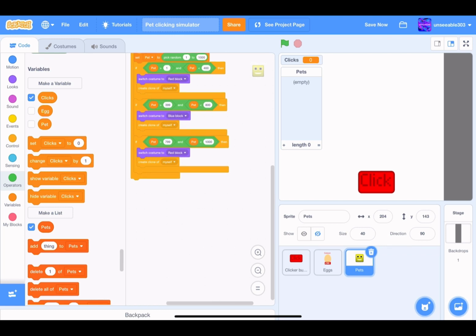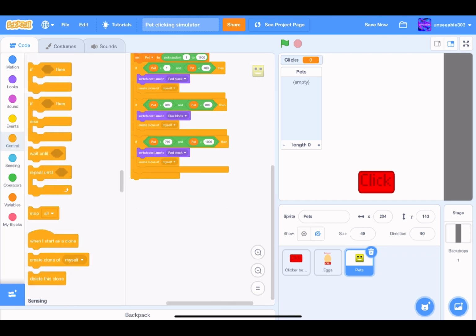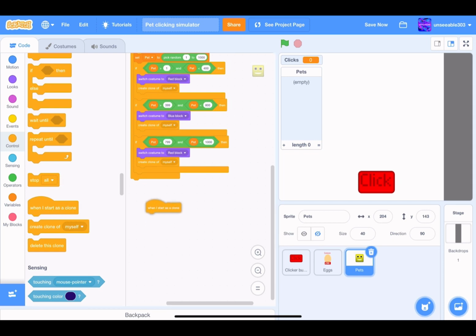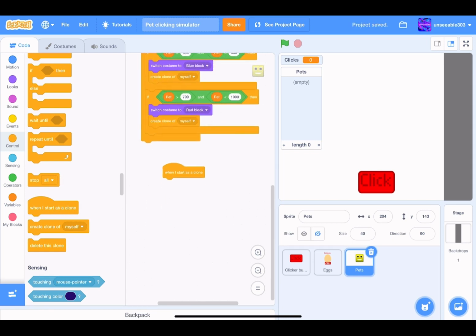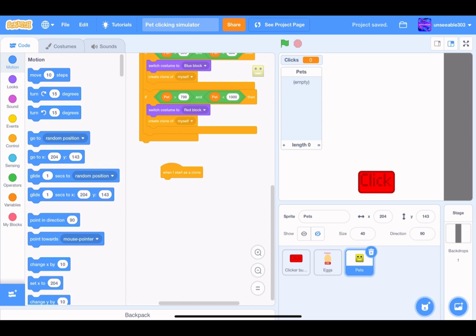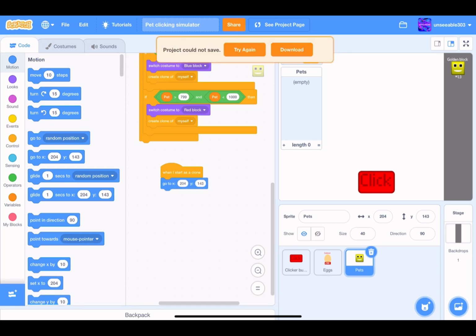Now, what I'm going to do, under it, you're going to get when I start as clone. So basically, wait, show the pet. Yeah, so mine's already in a good spot. Get the go to X and Y, and just keep it as that when it's in a good spot where you want the first pet to be. So my golden block here is in the perfect spot. That's exactly where you want it.